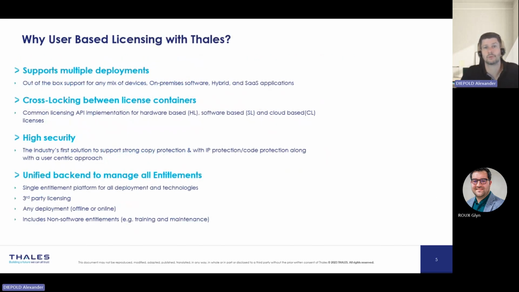So why you should consider user-based licensing together with us, together with Thales. First of all, we support multiple deployments. We support out of the box a mix of devices. Could be an on-prem software device, could be a hybrid, and could be also SaaS applications. We support all of them.